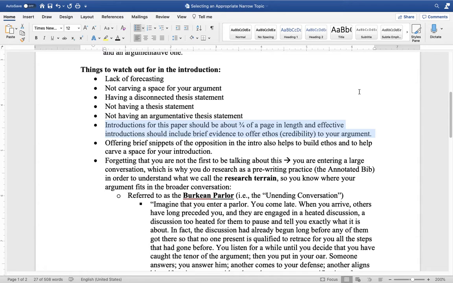Because that helps to establish ethos for you as a writer. Because if you're leaving evidence out in your introduction, at that point you're saying, hey, reader, just trust me. I know what I'm talking about.